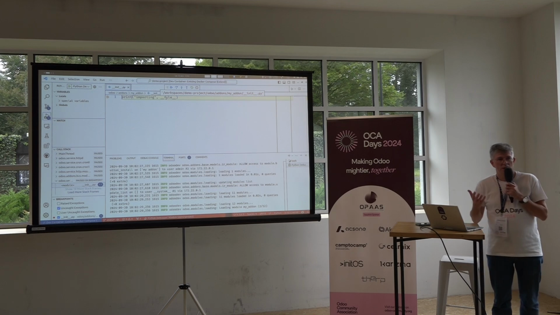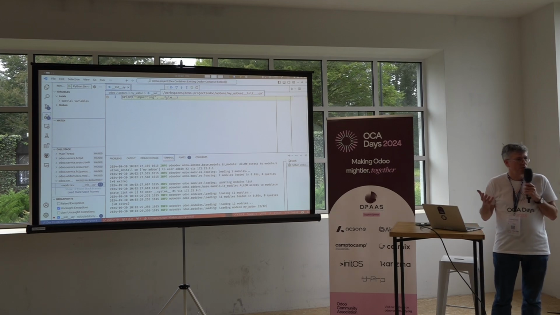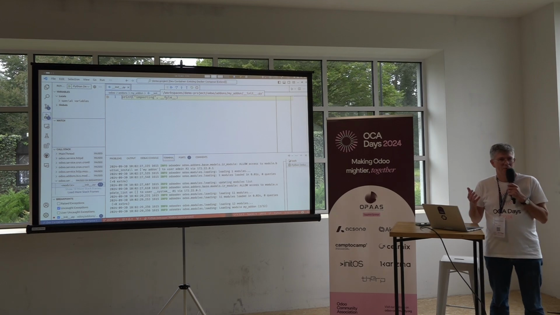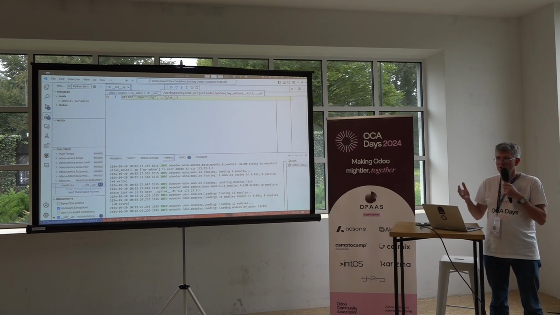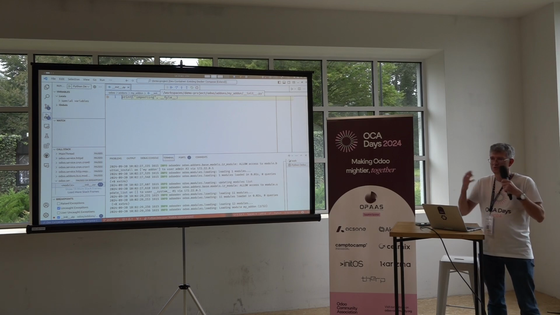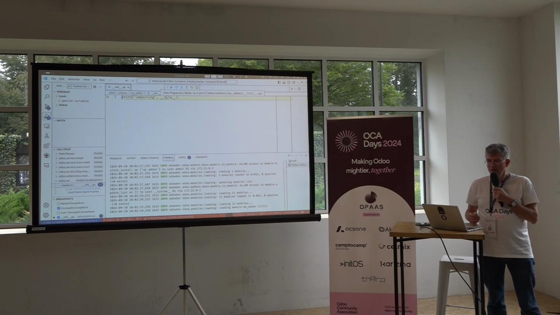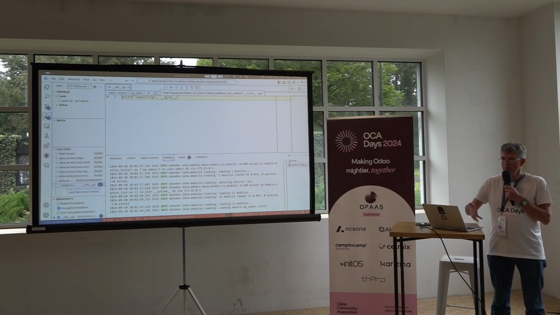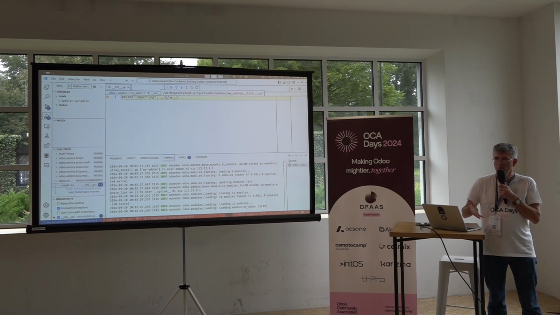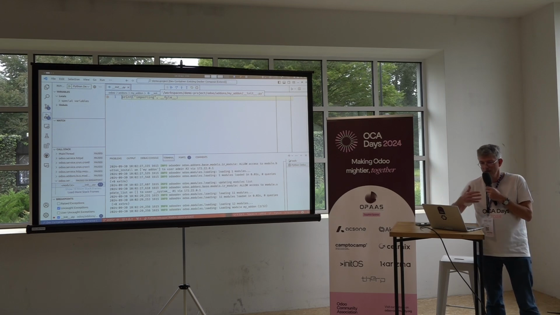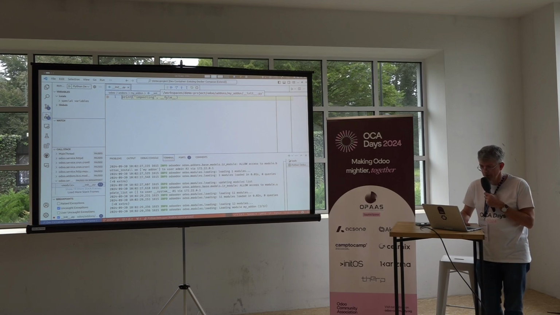So as you see, in 2024, you don't need much exotic infrastructure or custom magic sauce to develop with Odoo. All you need on your machine is Docker, VS Code in this case, and off you go.